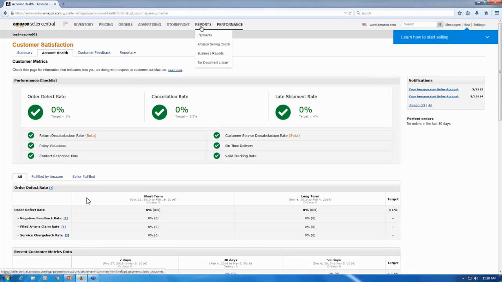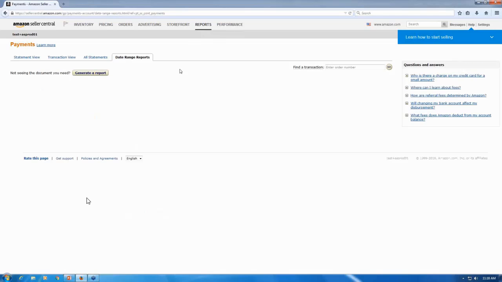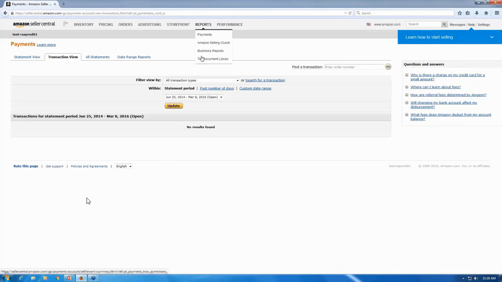Under the reports section of Seller Central, you have payments, selling coach, business reports, and the tax document library. Payments is where you go for settlement reports and reconciliation on your finances. You can pull reports by ranges of date, or you can look at them through a transaction view.